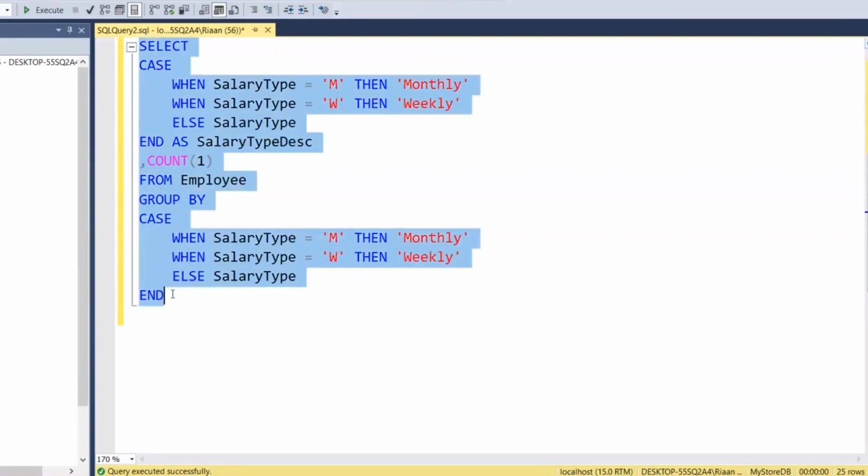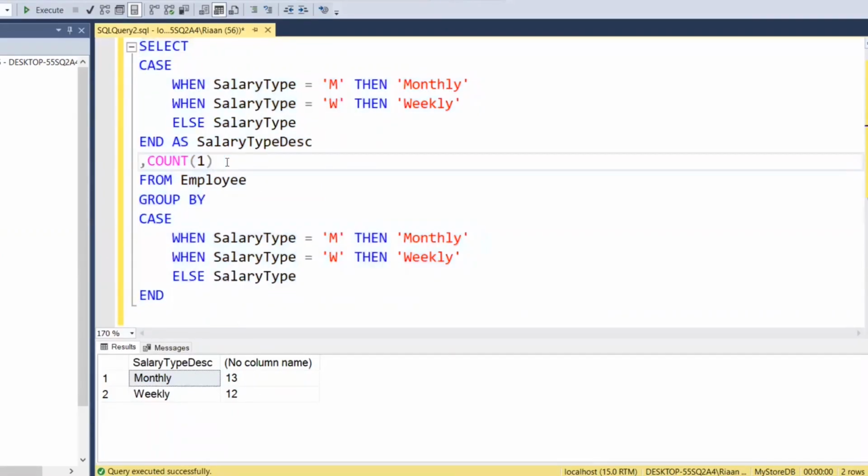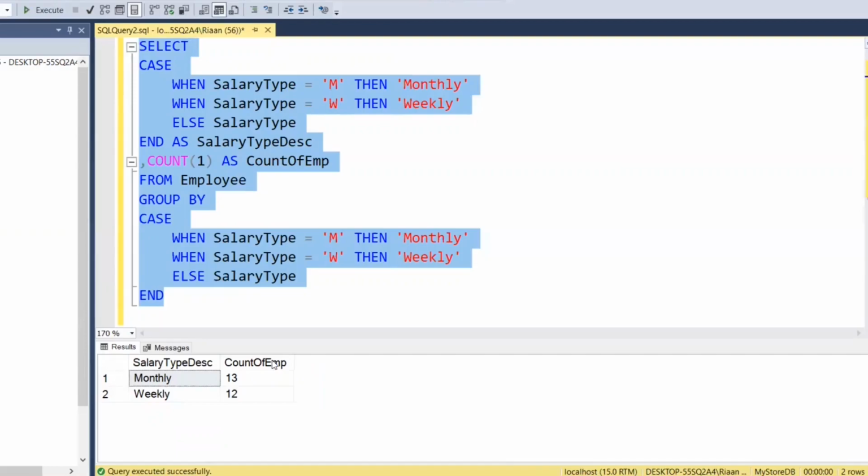And let me execute this query. So now we are having the monthly and weekly salary, two categories. And for these, we are getting the count of employees. So we can have an alias as count of EMP. And let me execute. And here you can see the count of employees based on the salary types. So this is how you can use the group by along with the case statement.